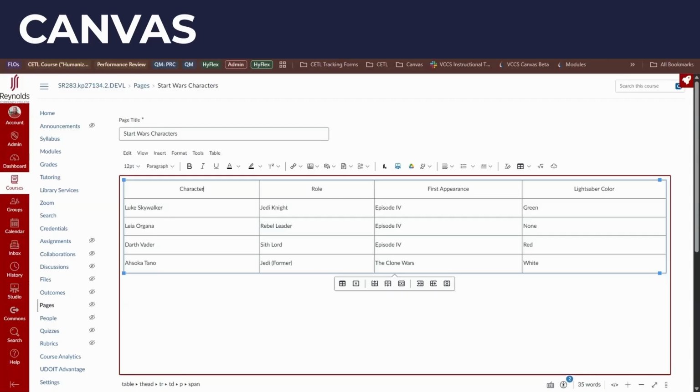Next, mark the first column row headers if applicable. In this example, the labels Luke Skywalker, Leia Organa, Darth Vader, and Ahsoka Tano tell the screen reader who each row of data belongs to, so they should be treated as headers. Please note, though, that not every table will need row headers. It only applies when the first column acts as a label for the rest of the row, like names, categories, or key identifiers. Click each cell in the first column, or the character names.